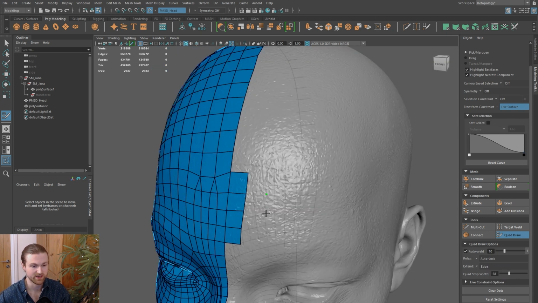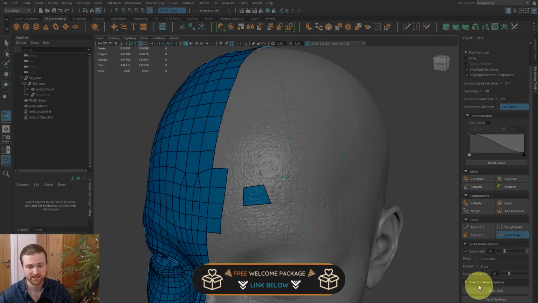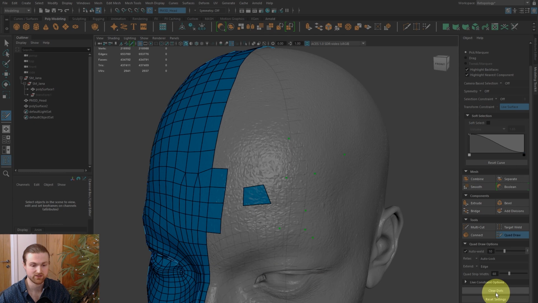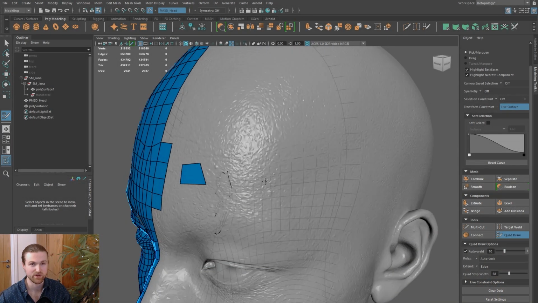When you are doing quad drawing and darting around the place, you might accidentally have some stray dots here. You can delete them one at a time by holding Control and Shift and just clicking them, but thankfully there is an option down here called clear dots, and that's basically going to clear all the active points that aren't assigned to a quad.